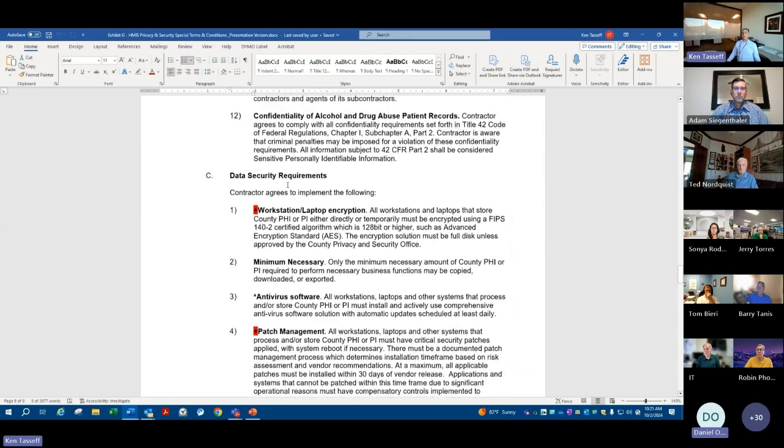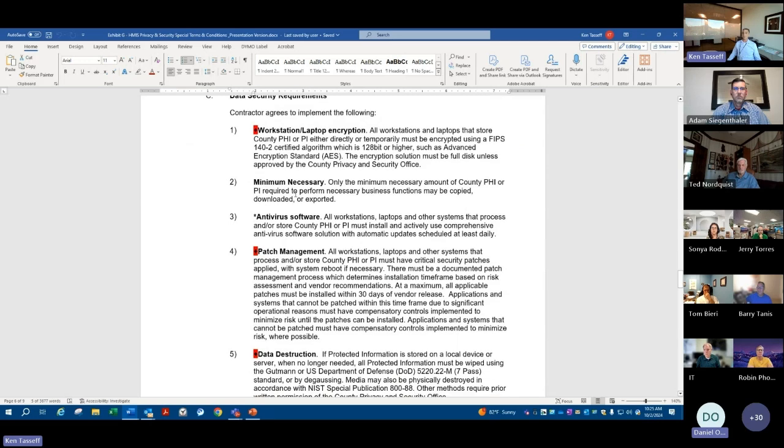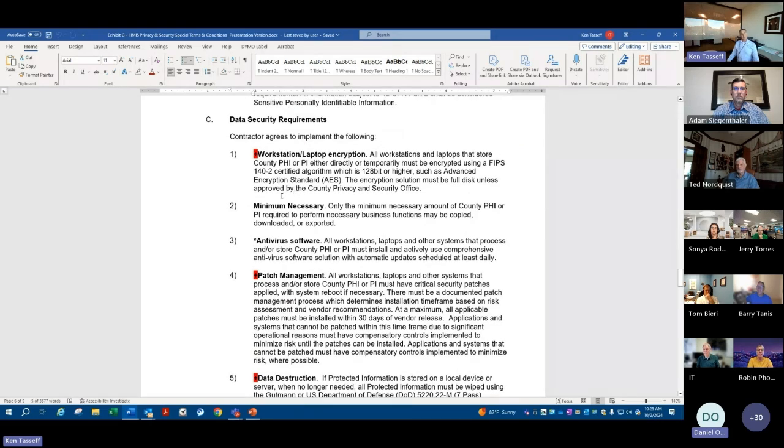And then, so those are some of the personnel controls. Then the data security requirements. Now, some of these are going to feel a little bit daunting, but if you have an IT third-party contractor that's helping maintain your laptops, your servers, any of your systems, they can do all of this.